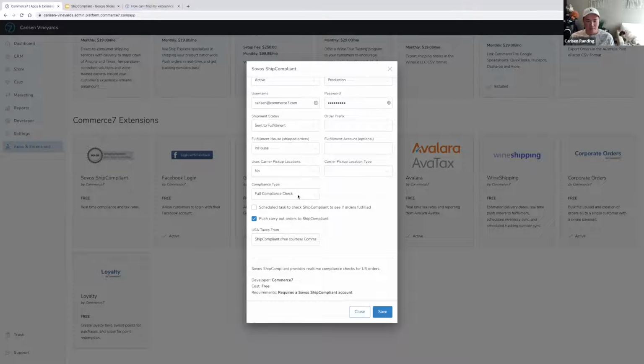The compliance type field, you have the option for a full compliance check or a level 1 pass-through. So this depends on the type of ShipCompliant account that you have. If you have a full ShipCompliant account and you're doing a full compliance check, then you'll want to select this option. If you have a free level 1 pass-through ShipCompliant account, just sort of using it as a bridge between Commerce7 and your fulfillment warehouse, you'll want to select level 1 pass-through.